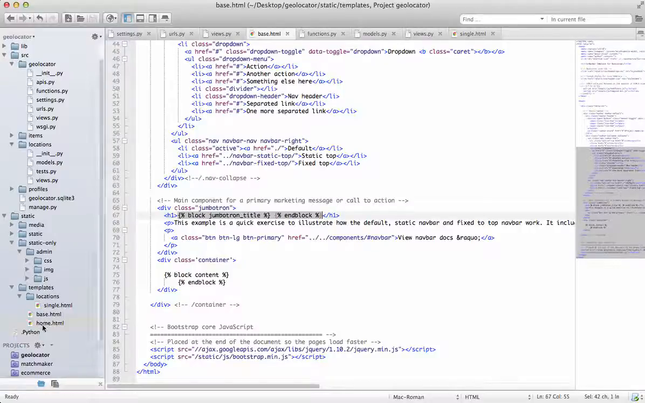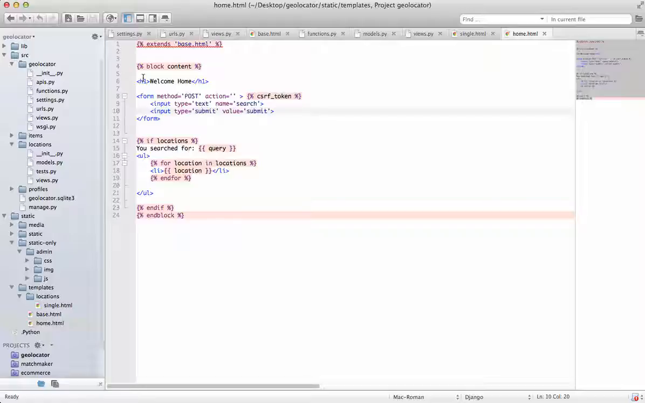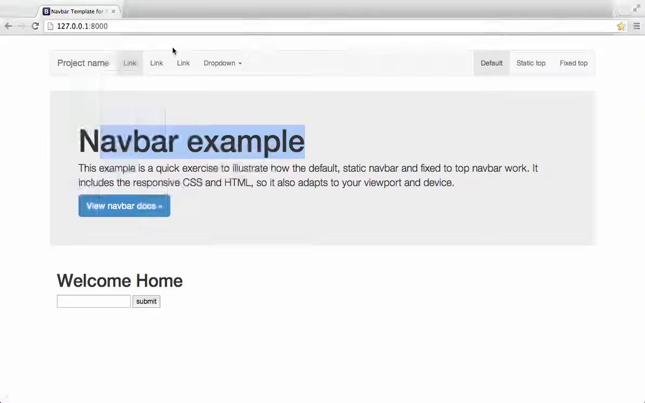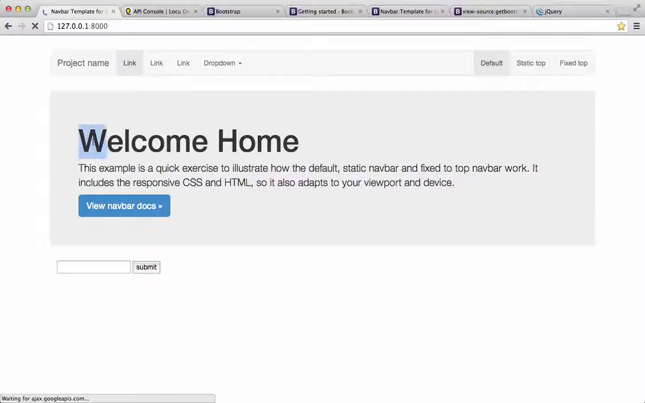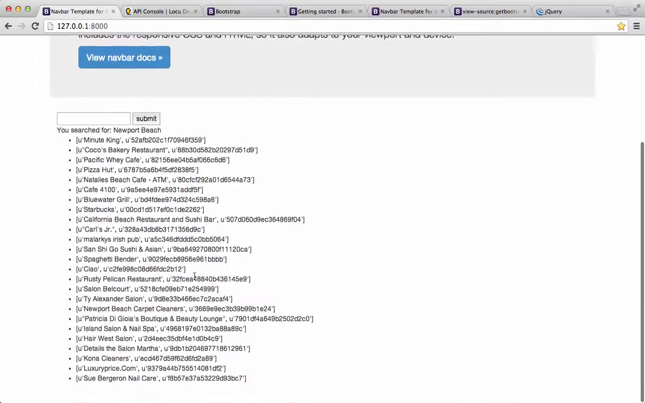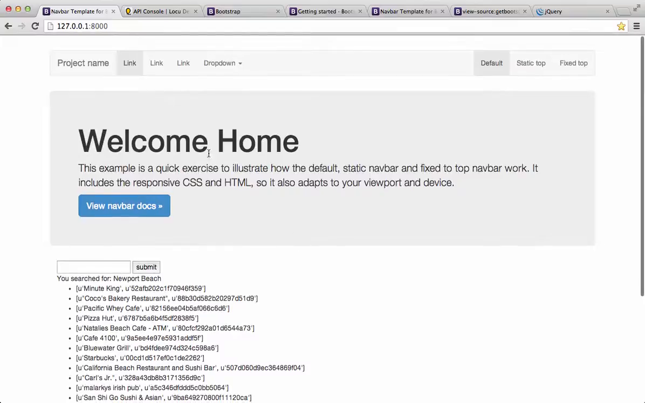So if we go back into home, open that up, and instead of it saying welcome home, we take this out. Save it, and there we go. So now welcome home's up there. Search is down here, and if we do ABC, ABC actually might not return anything. Oh, it did. Let's just do Newport Beach again. And there's all of our list of stuff. Cool, so far it's looking pretty good.